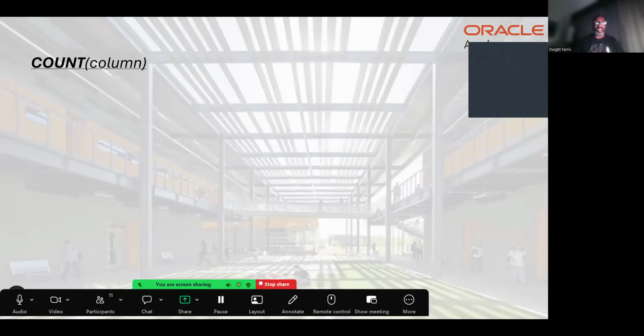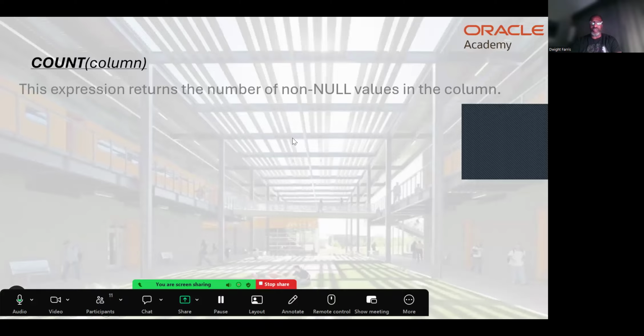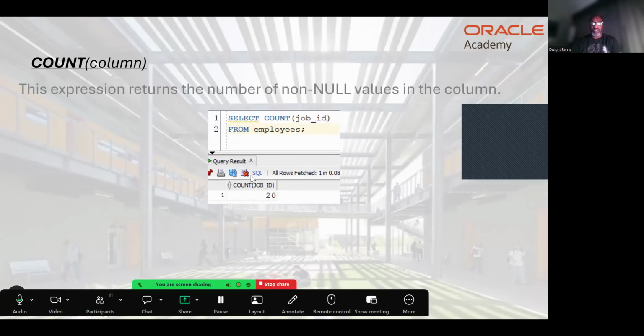So the first one, count, and the syntax for count. The first part is just count and a column, and it will count the number of values in that column. But remember, if there's a null anywhere in that column, it will ignore it. You may not have the correct number of rows or records. I'm expressing that this will return the number of non-null values in a column, and that's kind of an issue. So if we do our employees table, we know we have 20 employees, simple.